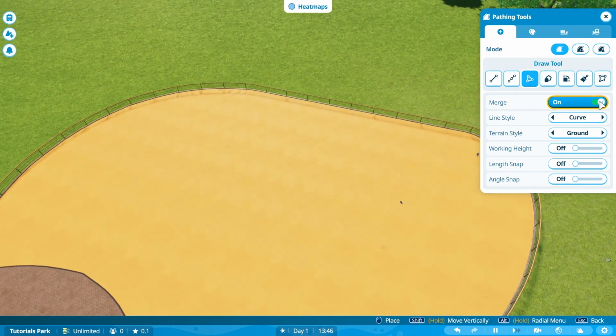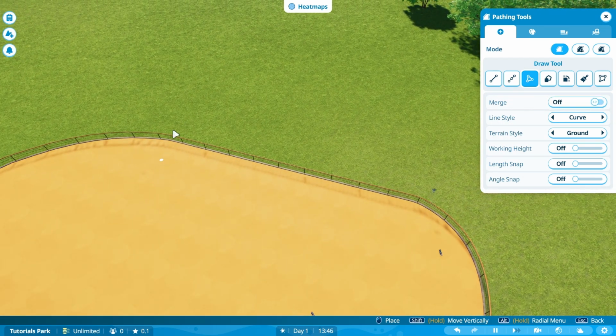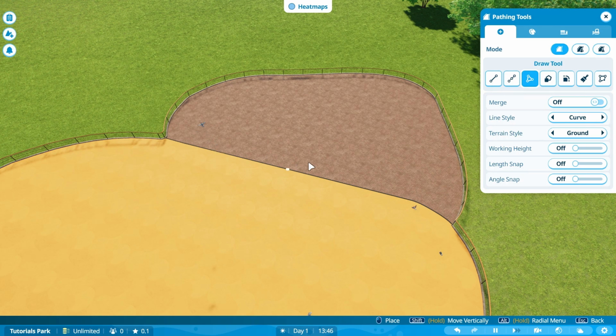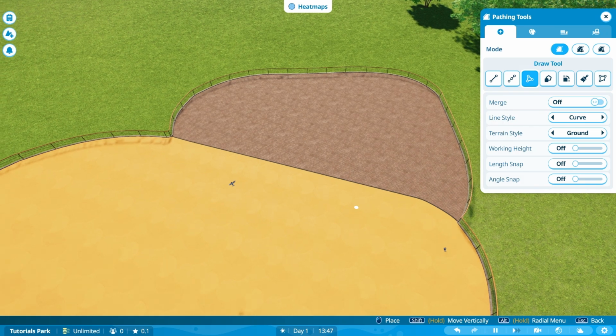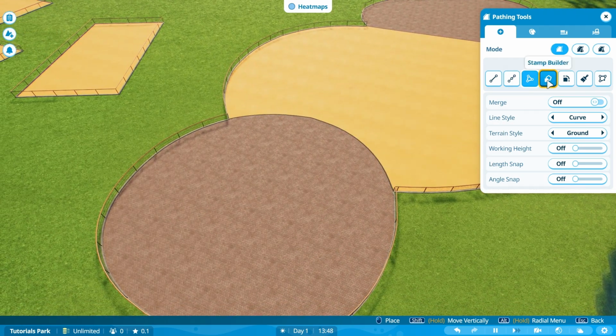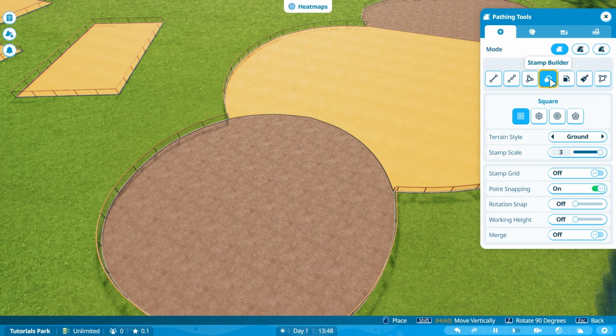But if I turn this off like this, look what happens. If I draw on top of the path, now the path will be expanded, but it won't be modified. So basically we're not merging the paths, we are expanding the paths. And that's what merge is for. And this is essentially the draw tool. It's super powerful. So now let's dive into the stamp builder.